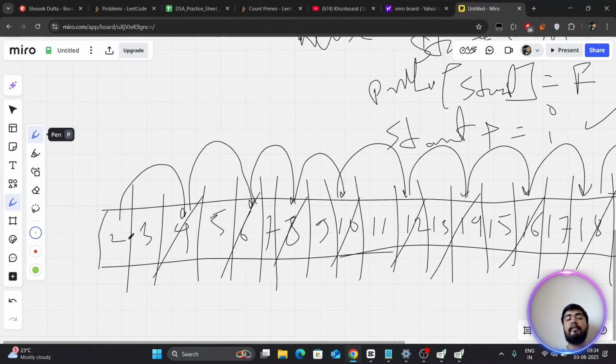So when you are at 3, you can start from 3, then you are going to mark 6. 6 is already marked, right? 6 is already marked because 6 is marked by 2. So from very early, where can we start?